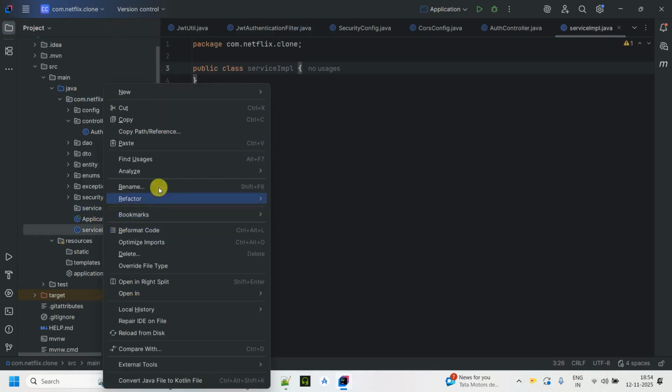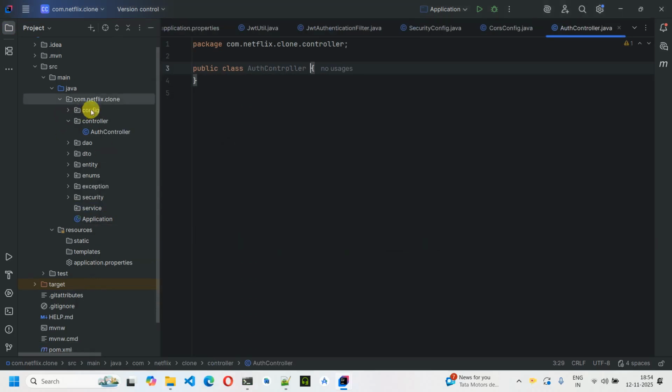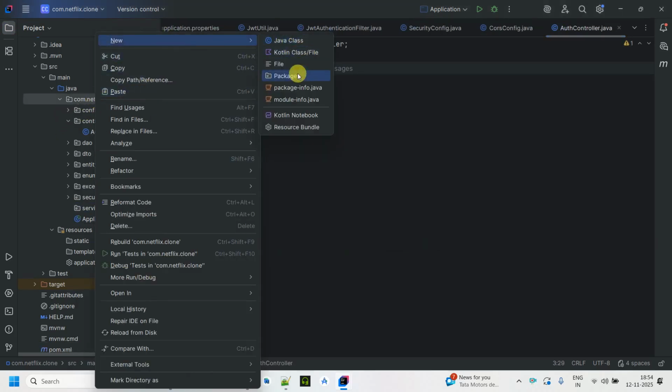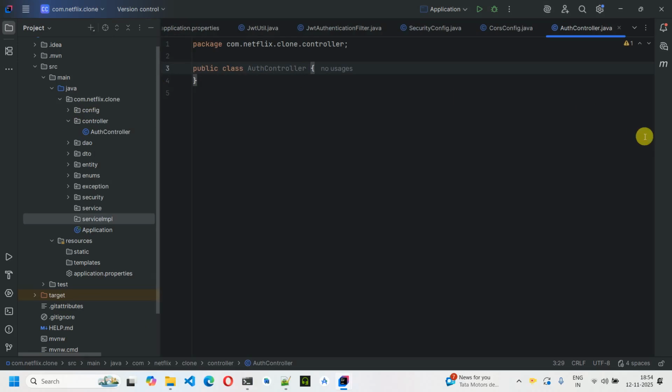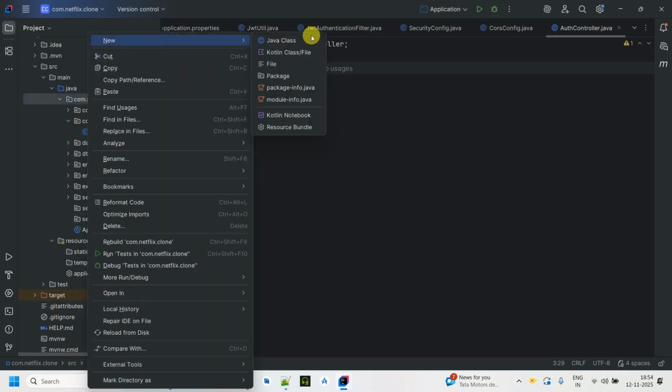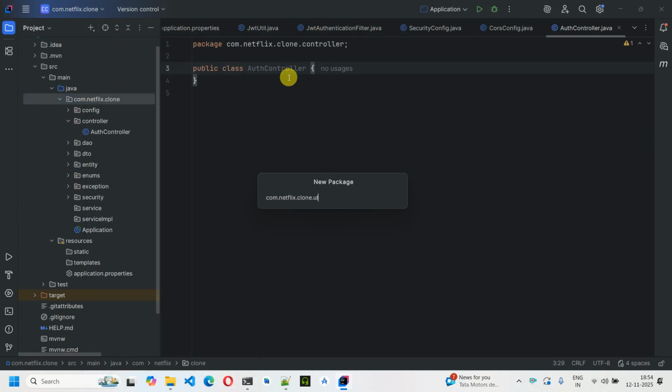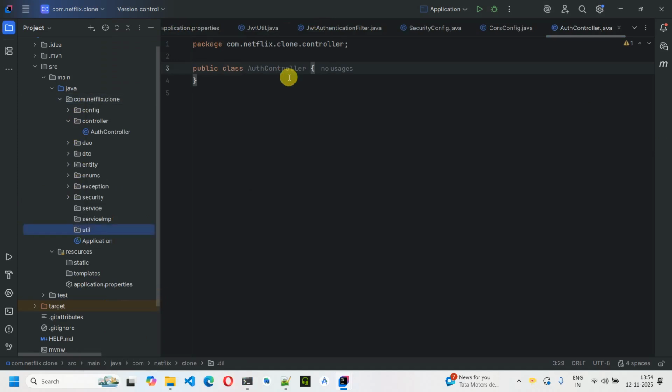By mistake, I have selected class, so let me just delete this. Right click on this, new package. Okay, now we have this. One more thing which we need is the util package. We have to write one util class. So util package and hit enter.